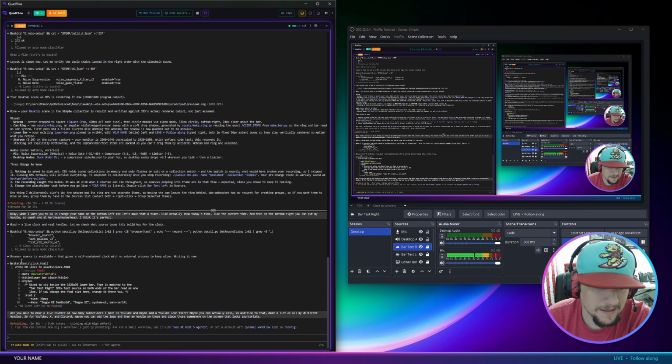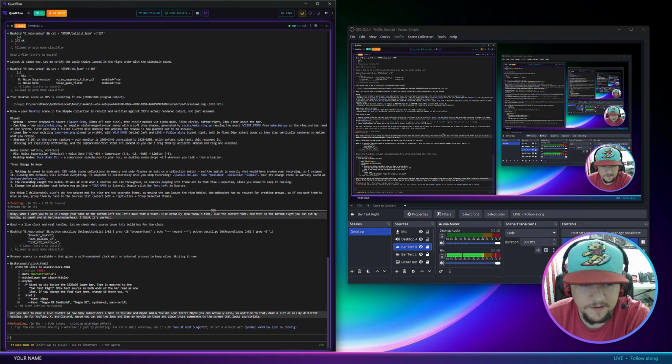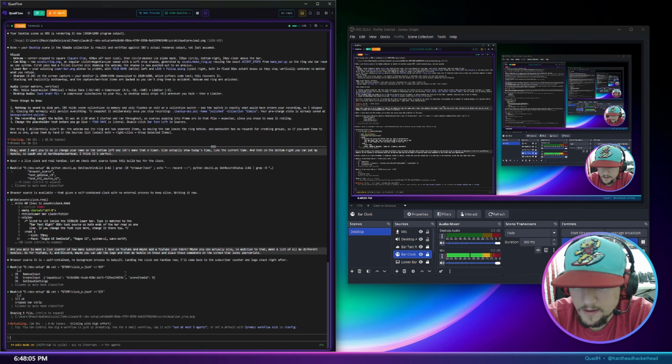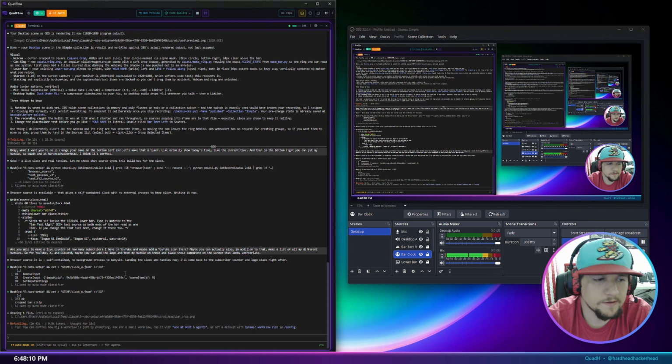So it looks like he's making a little HTML clock for us, which is cool. And he's going to place that in there. We got our little clock down there as well. And he updated our name on the bottom right. And let's see, he's still working.